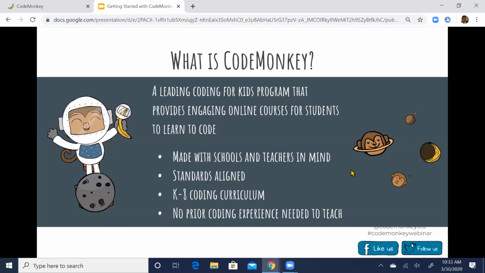All right, so what is CodeMonkey? As you can see there, it's made with schools and teachers in mind. I taught myself for 15 years. I was a technology director, and I used CodeMonkey those last 2 years. So that's the part that I appreciated the most. You'll see that it's standards aligned, so that's the part that a lot of stakeholders will appreciate the most. And then as a teacher, you'll see here that there's no prior coding experience needed to teach. So perhaps that's what you take away from the most as well. Okay, so let's just go ahead and get started.